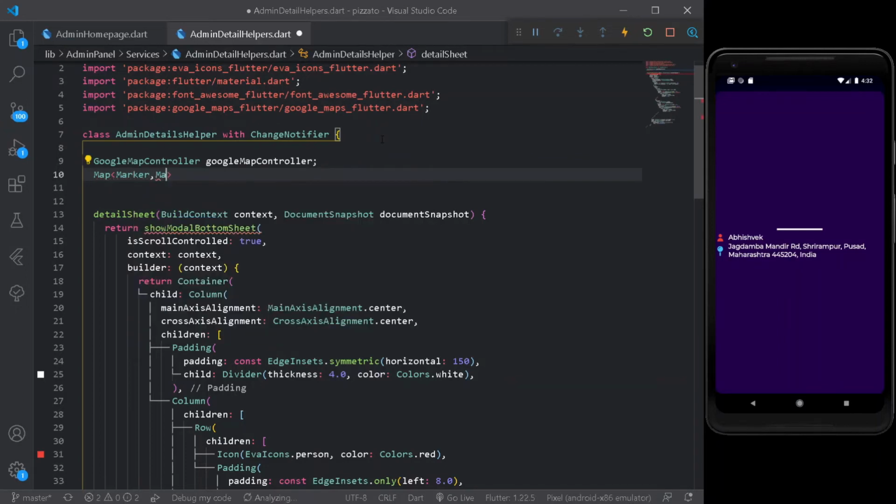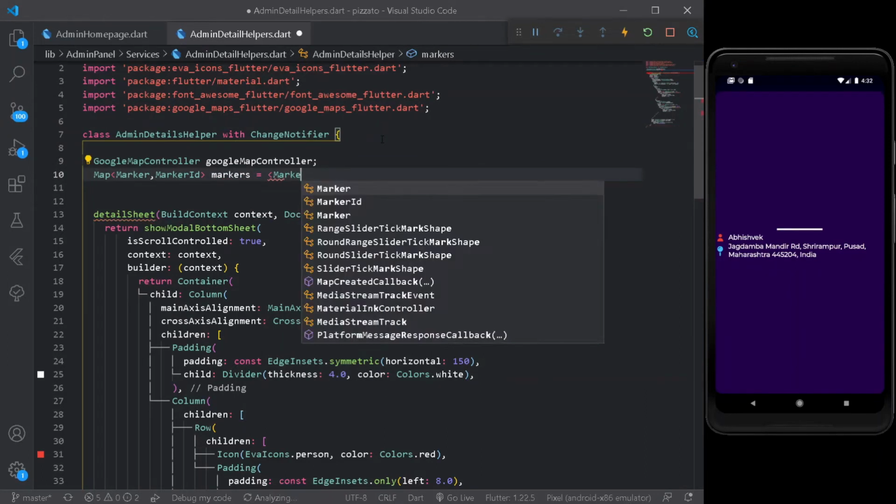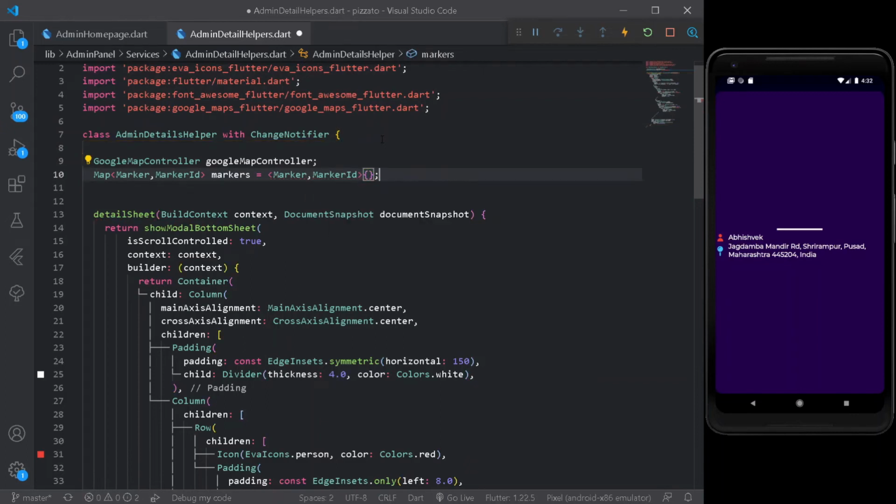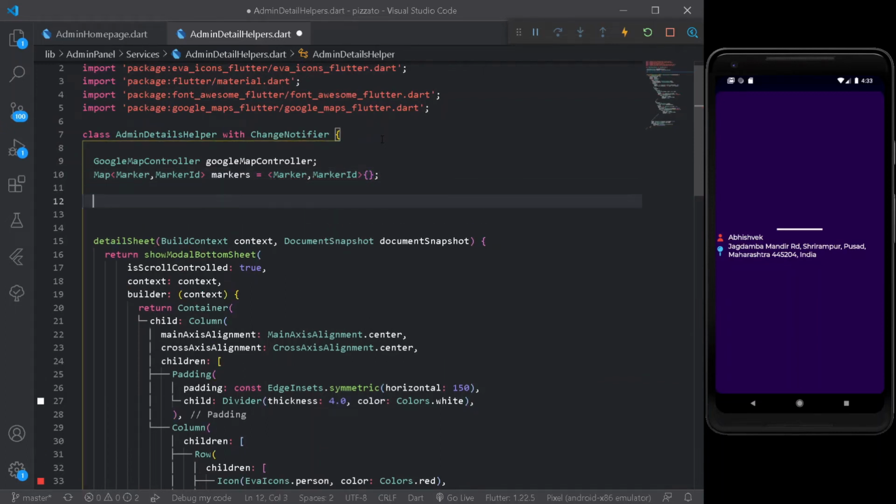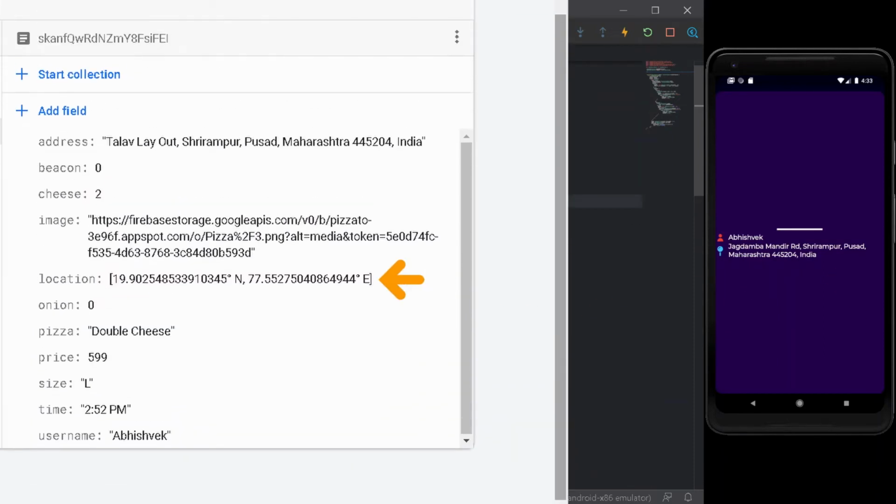So here let's have a Marker and a MarkerId. Let's name it markers, our usual standard stuff. So after having the following thing, let's have the MarkerId and Marker. Alright, angular brackets here. So after having the following thing, first of all we need to simply get all of the data, that is the marker data, from my Cloud Firestore. Now on your screen you may observe I have all the coordinates of the maps that I have implemented under the client side of Pizzato.